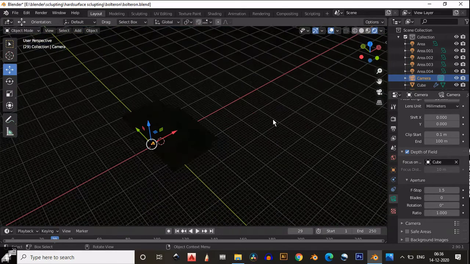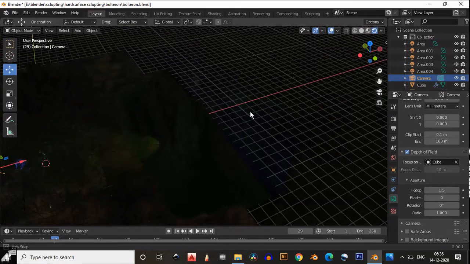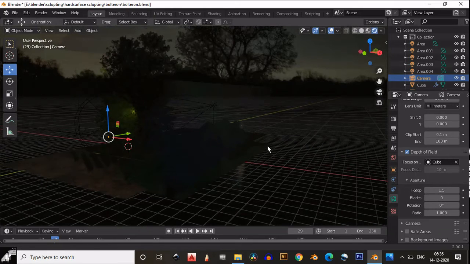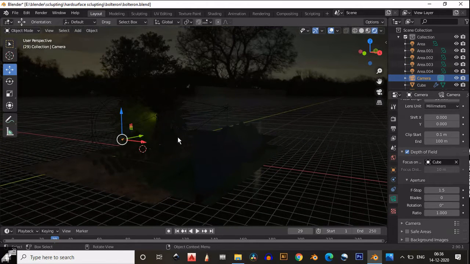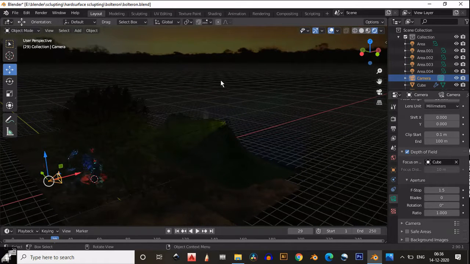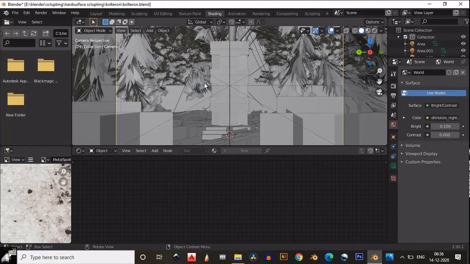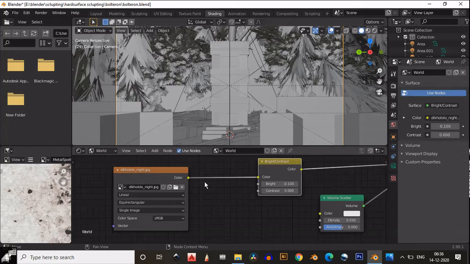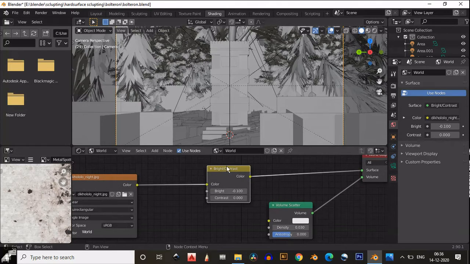Then if I come out of the camera view, you can see I have used one HDRI, and it is a night HDRI. I downloaded this HDRI from HDRI Haven, so you can also download it, and I decreased its intensity with the brightness and contrast. If I go to the shading tab, you can see here is the world property, and I have used the HDRI and a brightness and contrast node to decrease its brightness. That's why it has a little bit of a night feel. I got that night feel right there. So that's why I have used this HDRI.